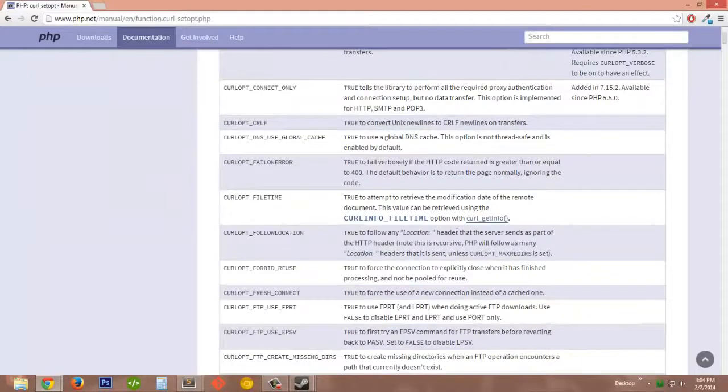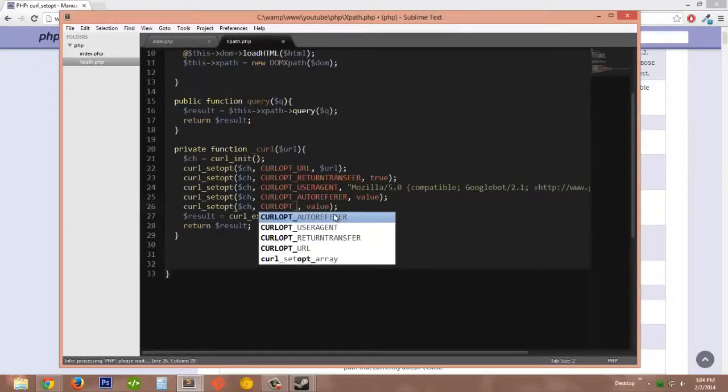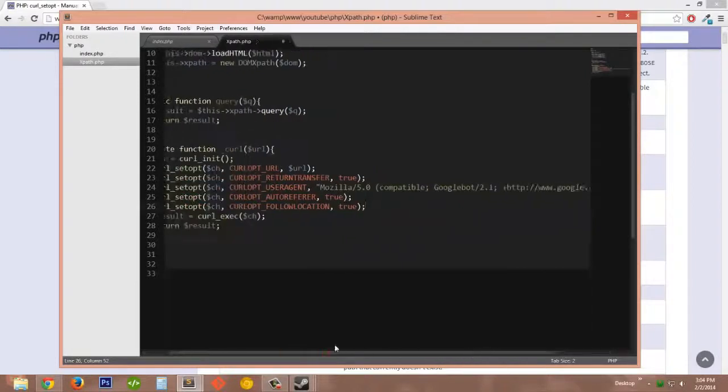Follow location. That sends any part of the, this is recursive. PHP will follow as many. So yeah, the follow location, we want that. So if we get redirected a bunch of times, it'll just keep following the redirects. So let's just copy this down. CURLOPT_FOLLOWLOCATION. We need to set these both to true. And then, so this is just, I guess, enough for now.